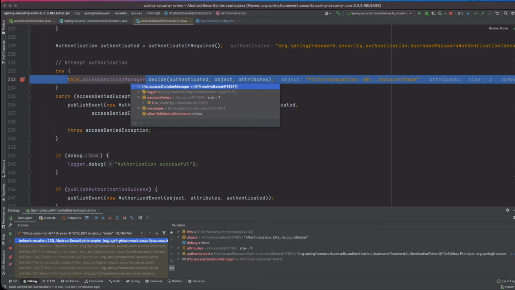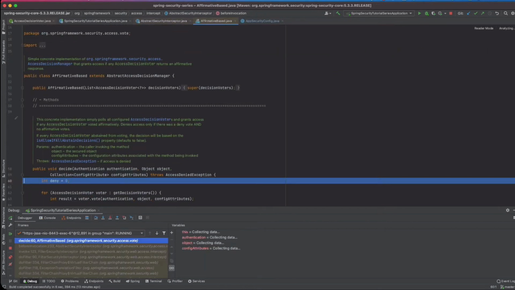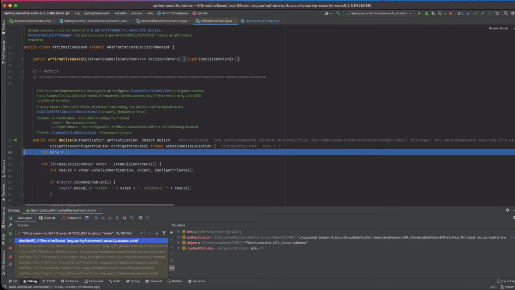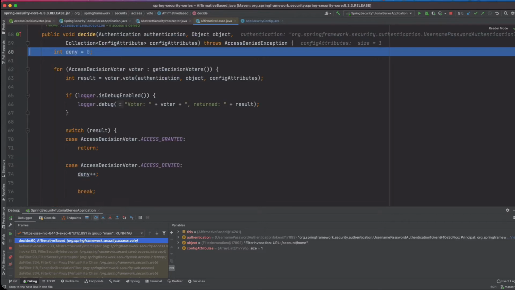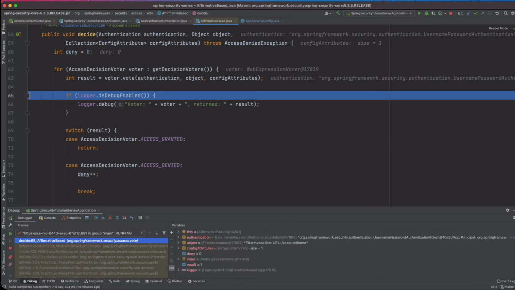Okay, so we can run that application. If you want to go inside, we can check that out. So the decide method is there, right? It's an affirmative based decision manager, and I'm not going to go into more detail because we have checked that; the result clearly says that.